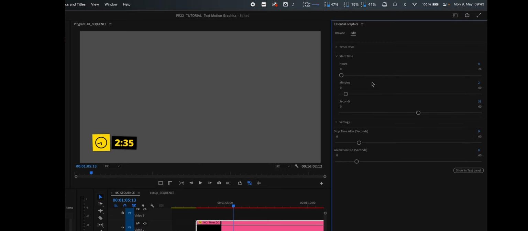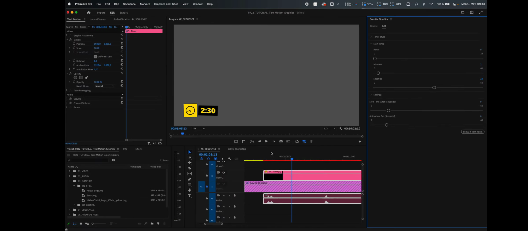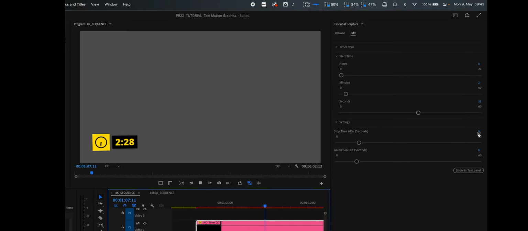You can adjust the time when it's going to start. And as I said, you can also use it as a countdown. So basically for a countdown, you just click that reverse icon, and then if you play it back, it's just going to count down from the same starting point. And then after a specific time, now it's 9 seconds, then it's going to stop the time. Let's set it again to 3 seconds so I can show you. It animates in, it counts down, and after 3 seconds it stops, and then after the out animation duration, which is 8 seconds in that case, it's going to animate out again.